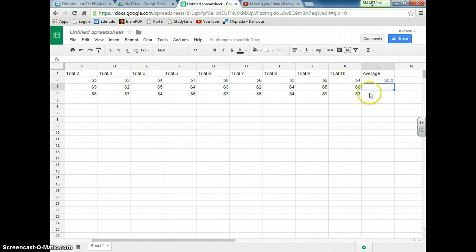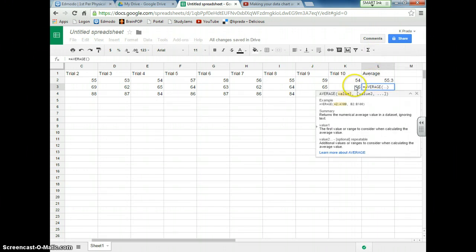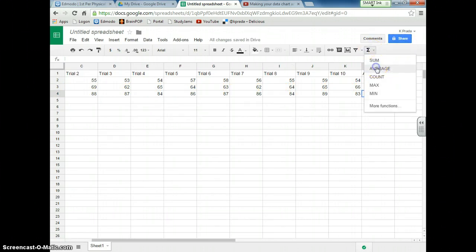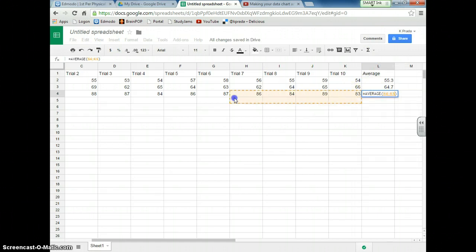It averaged out shrimp. Again, upside down E, average. What do you want to average? This second row for squid. Let it go, enter. Last one, average. What do you want to average? Now I want to average fish. Enter.